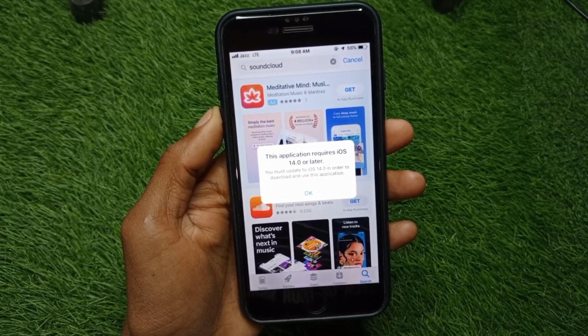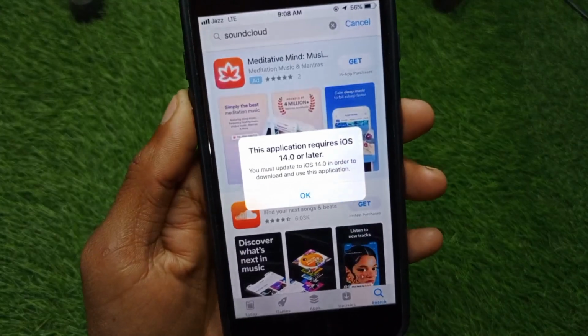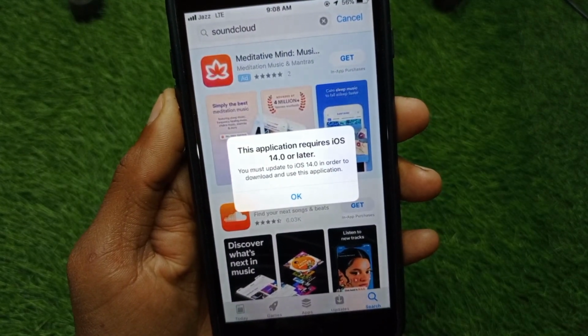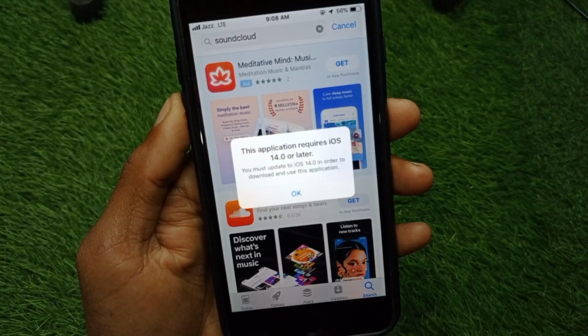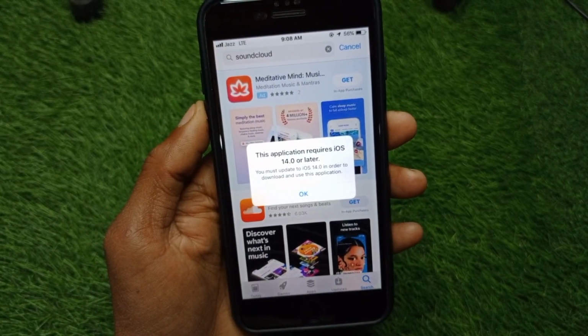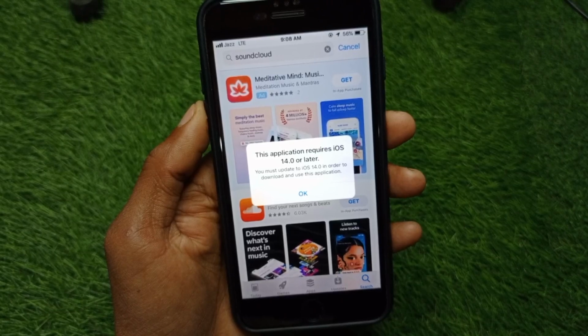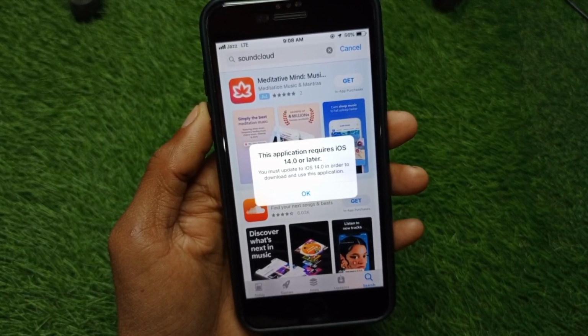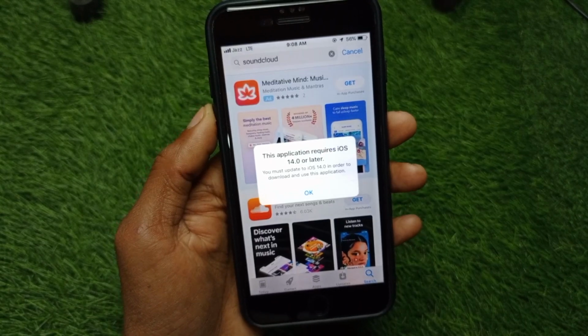So guys, in this video I'm going to show you how to fix "This application requires iOS 14 or later." When you have installed any app from the App Store on your iPhone and are facing this type of issue and not able to install that app on your iPhone, you can easily fix the problem and install that app without any interruption.